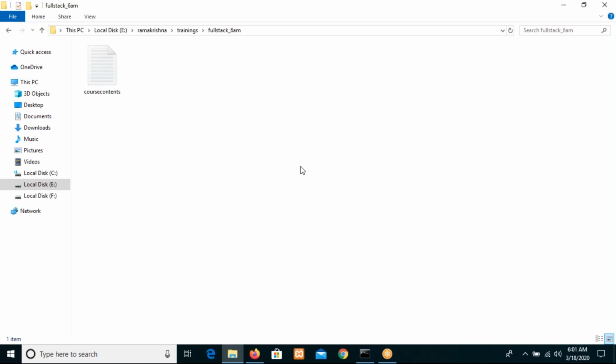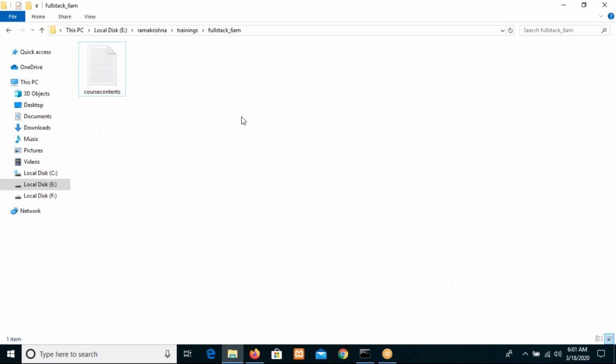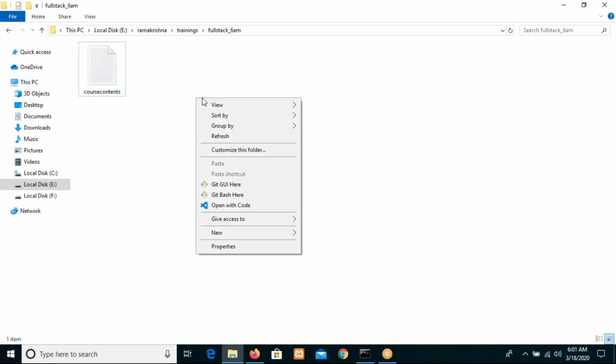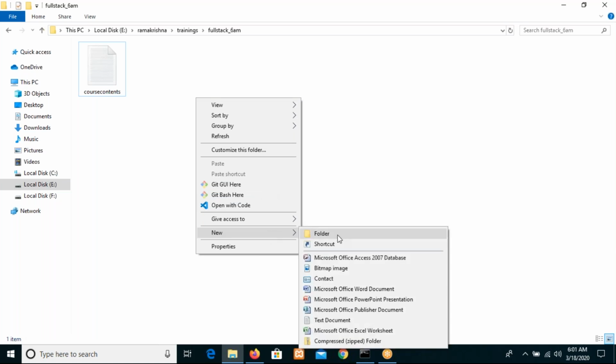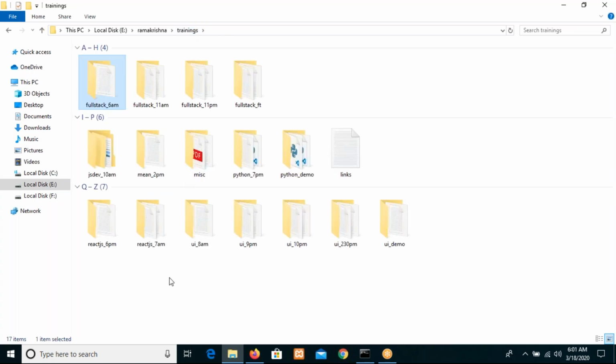So we are starting from HTML, as discussed yesterday. The first is HTML. So how many of you have an idea about HTML? What is that and how is it going to be used? Any idea? No idea? Okay.